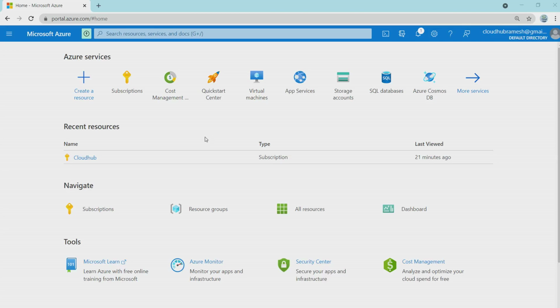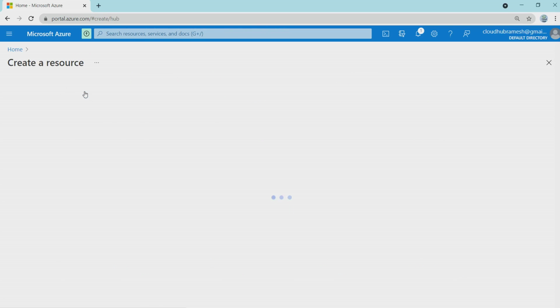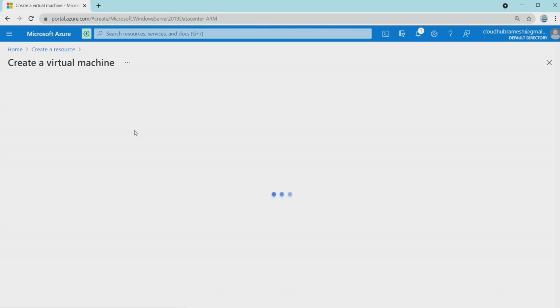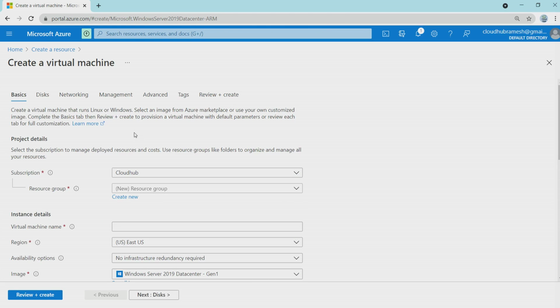We are going to create a new virtual machine now. So, log into portal.azure.com. This is going to be the home page, and you have Create a resource. So click on Create a resource. Once you click on create, you have different images available. So you can select Windows Server 2019 Datacenter. It brings you to the create a new virtual machine page.